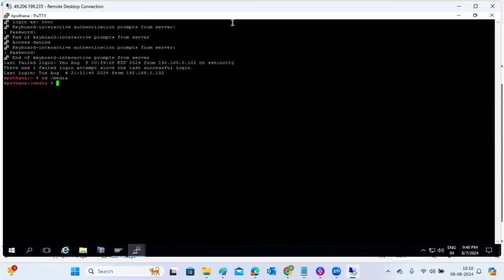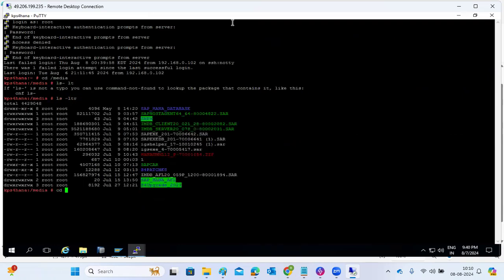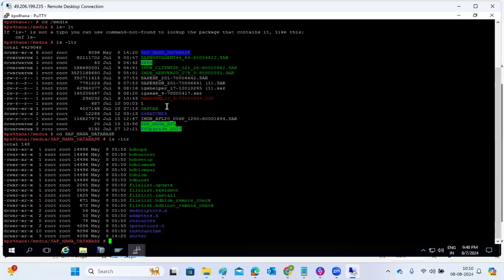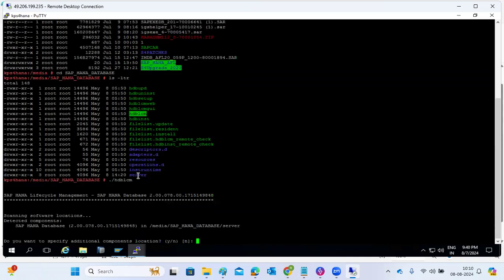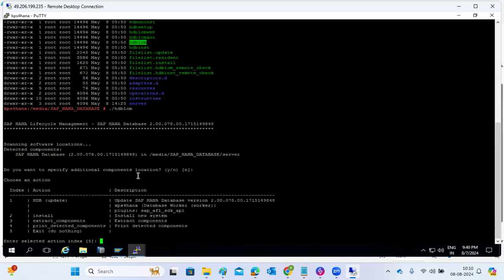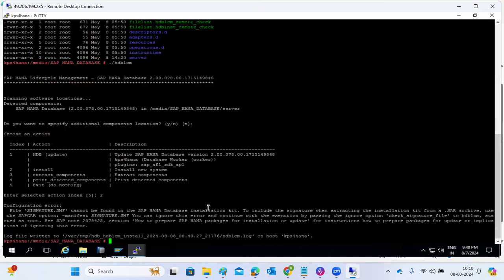It is /media, then the HANA database. So ./hdblcm. Install, second option, but it will fail because of the error message about the signature file.